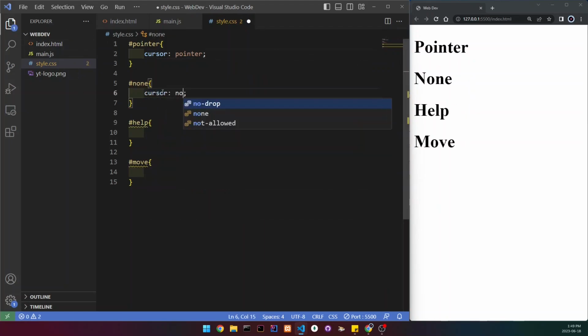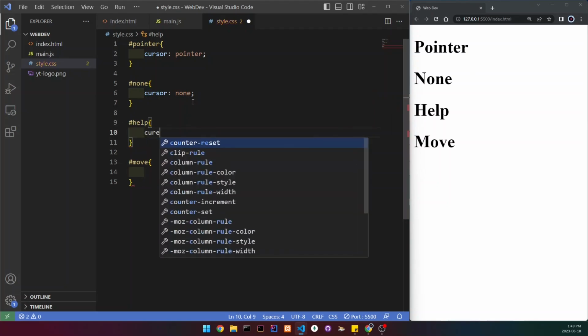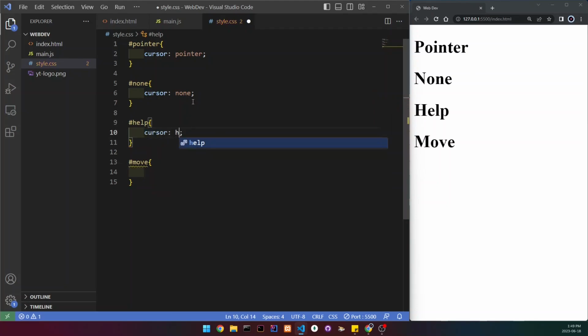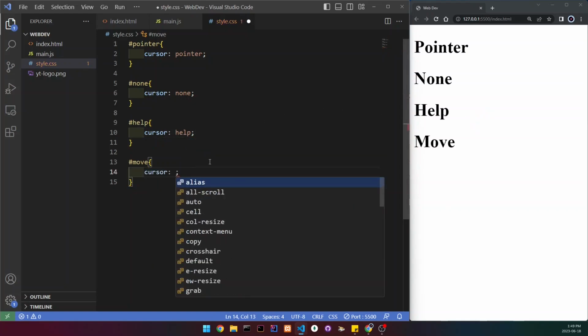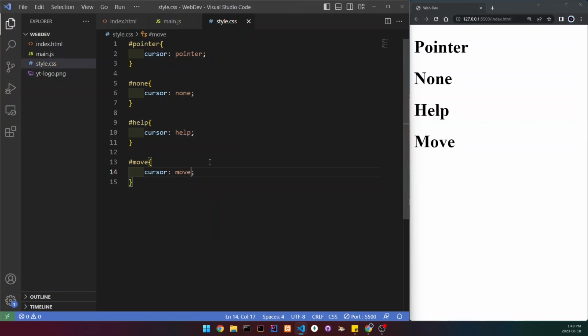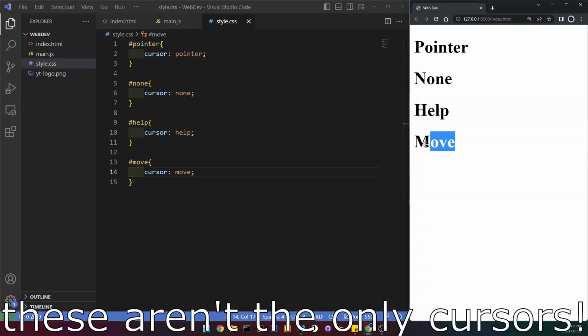The next one is going to be set to none, so it's going to disappear when we hover the H1. The next one is going to be help. So I'm going to write cursor and then help, and now we're going to see the question mark. And the last one is going to be move. So I'm going to set the value here to move, and now we can see that the cursor changed again.